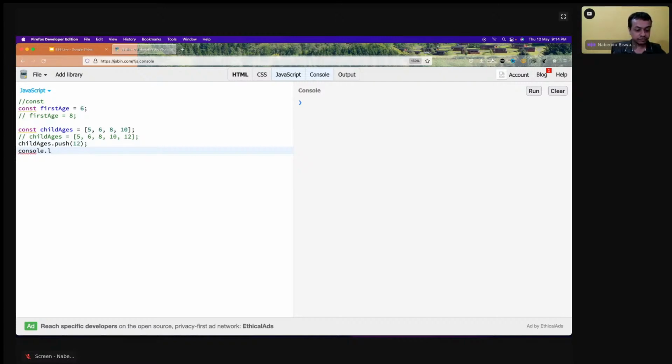Console.log of childAges is there, and I'll run it, and it will add the 12. So no error was there. So in the constant, you can do these things with the push.